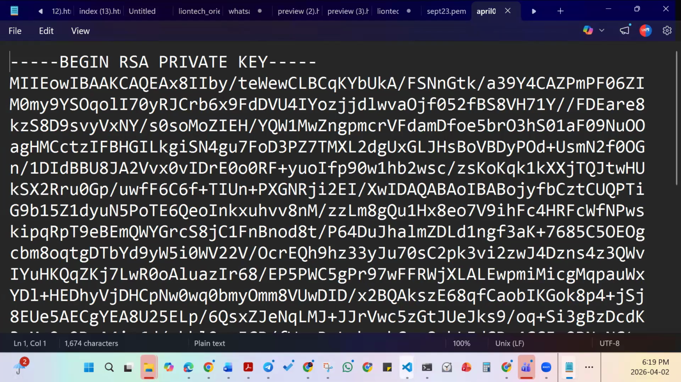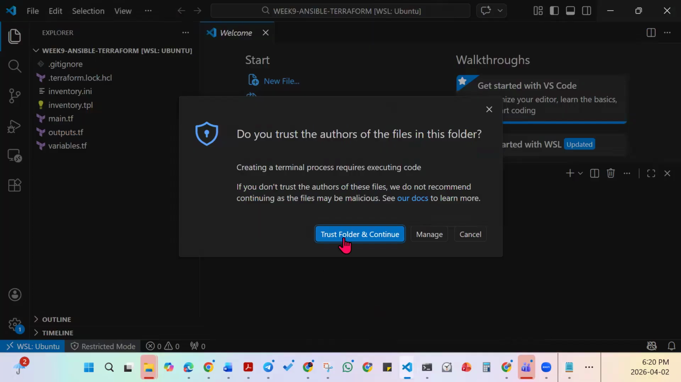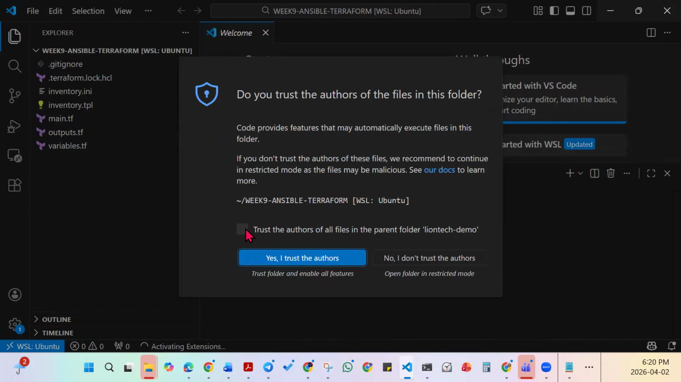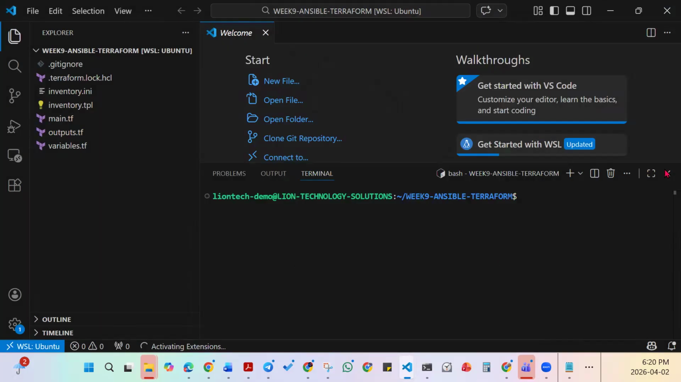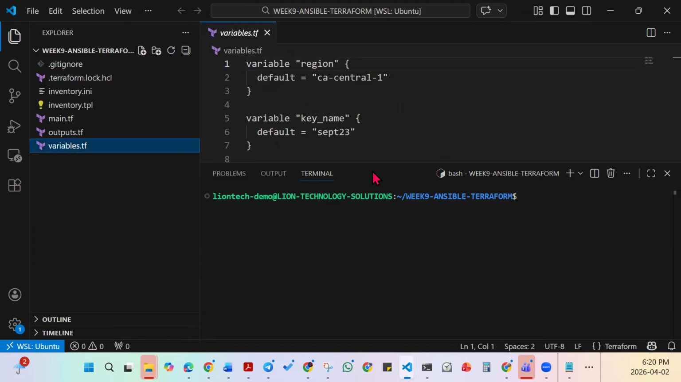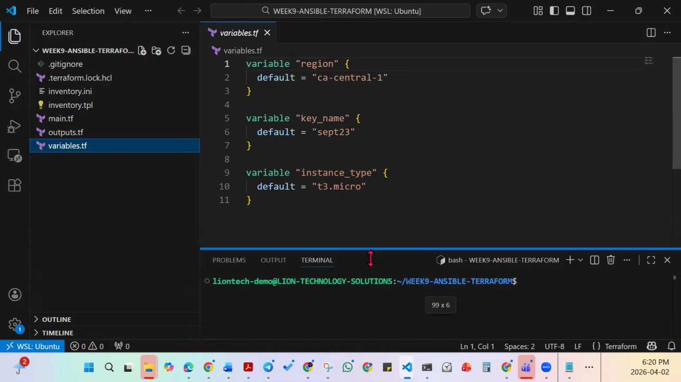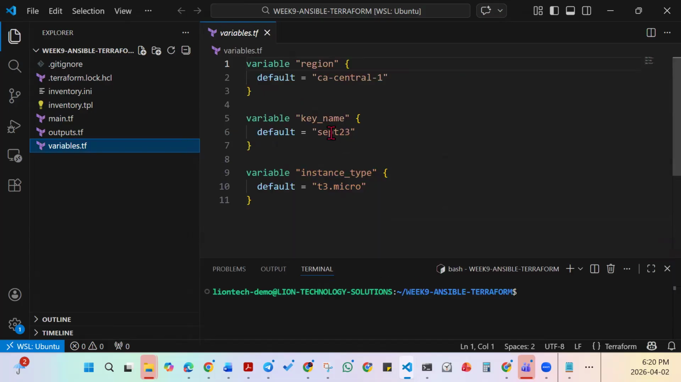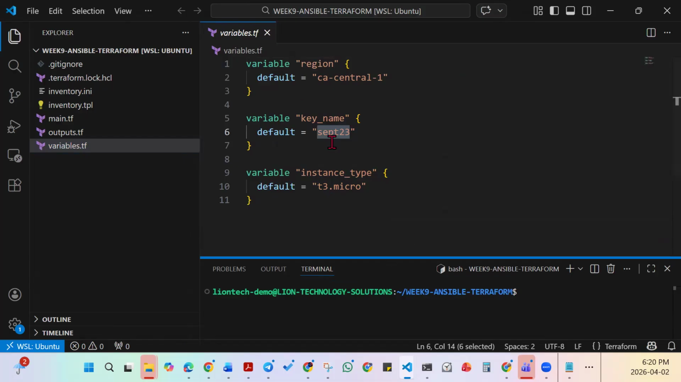And then let's go back to our VS Code. Trust and continue. That's all you do. Great. Trust folders on all files. So once you do this, that's it. You never have it again. Now, if you look at your variables, see that it says key file default is this. Of course, we can change this. So the key name, this is what you want to change. That's the name of the key in your cloud account. Whatever your key name is, change it.